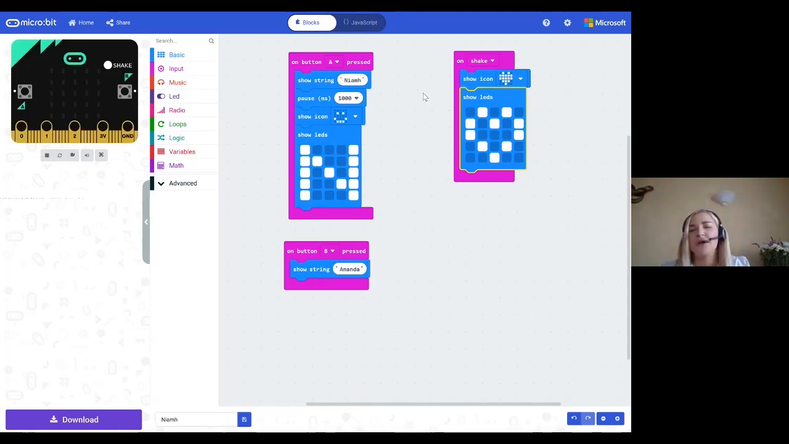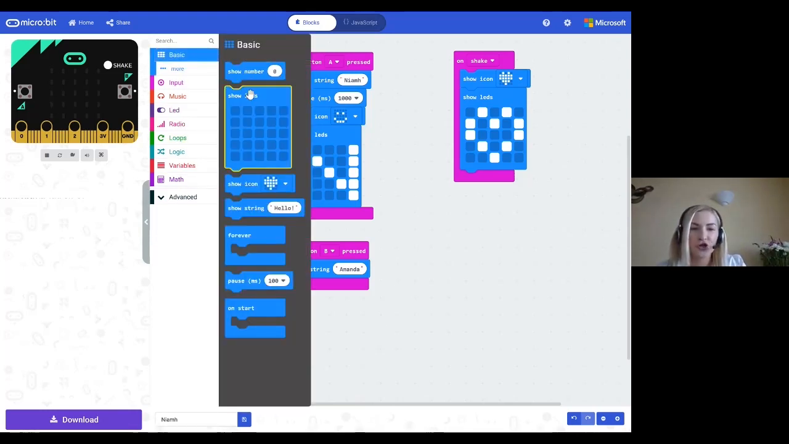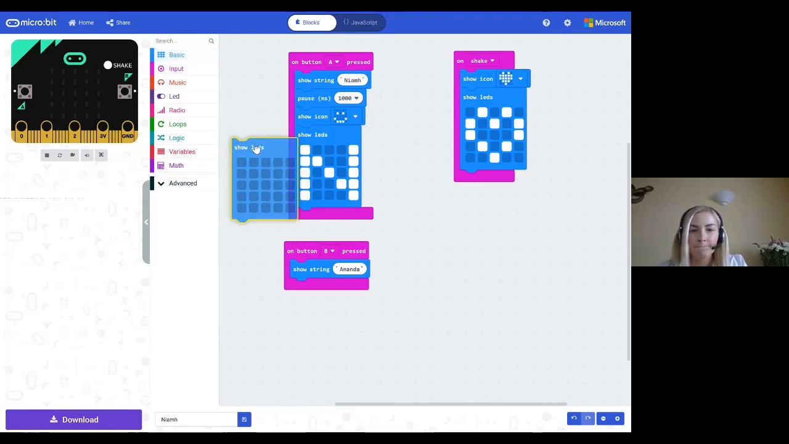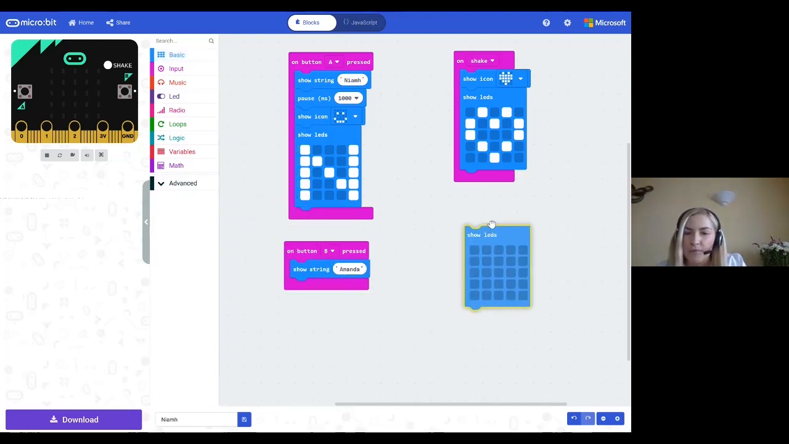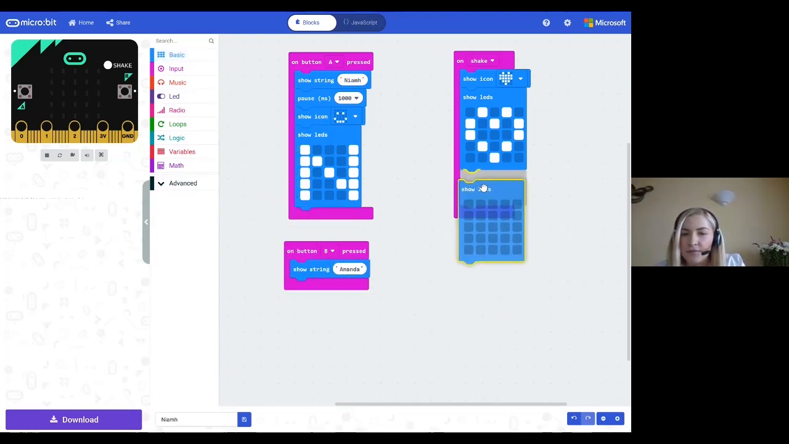Yeah. But I want my animation to have more than 2 blocks in it. So I'm going to keep going. I might create a small heart this time, so a small full heart. So I'm going to drag out another show LED block, and I'm going to pop it in underneath. And this time I'm going to try and create a smaller full heart.